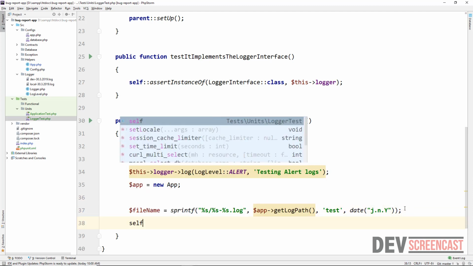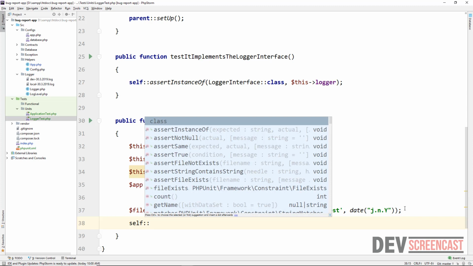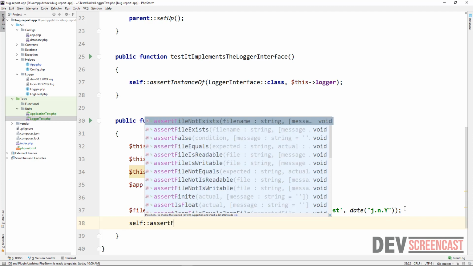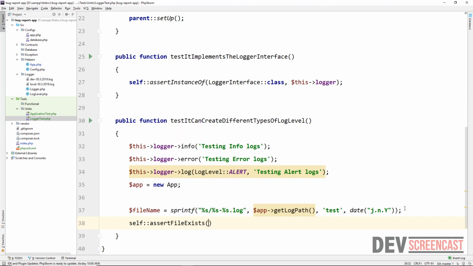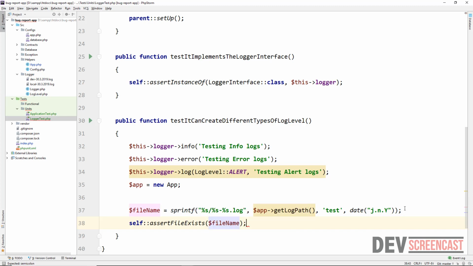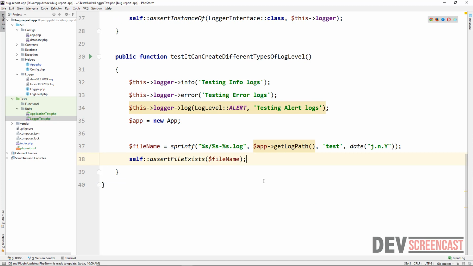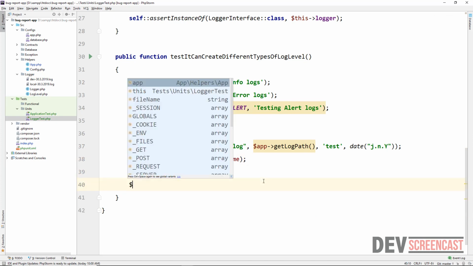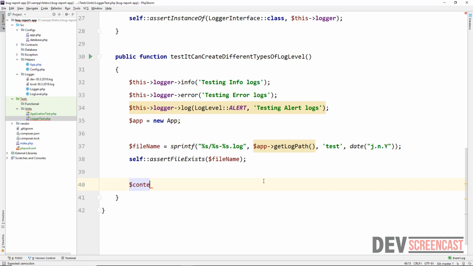Okay, so we can assert that this file actually exists. So we can say assert file exists and then pass the file name. So if the file actually exists, this is going to pass. If it doesn't exist, we're going to get a failure. And then the next thing we're going to do is to now deal with the content of the file.